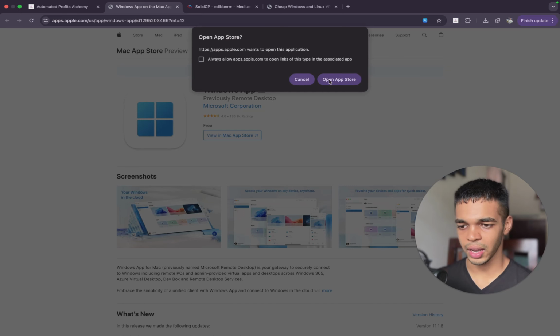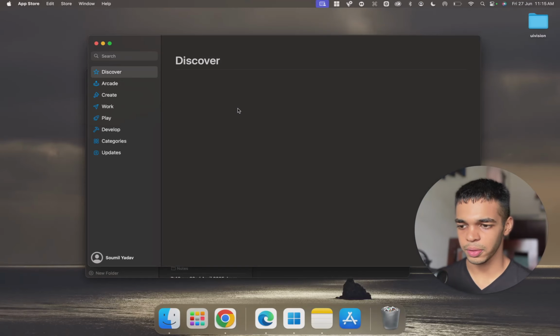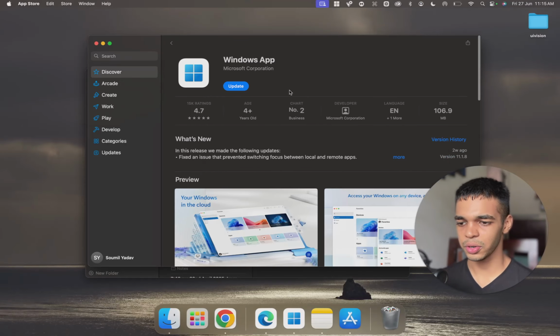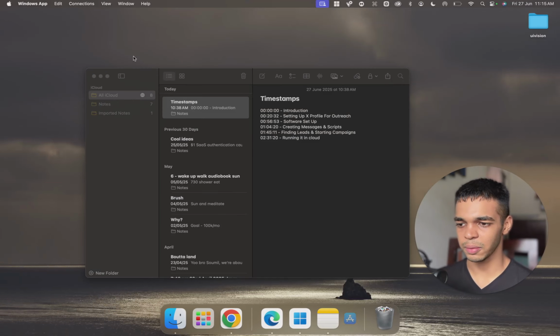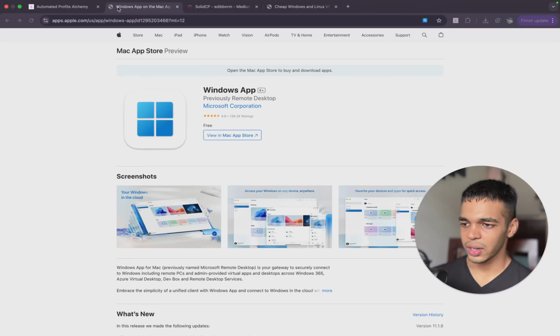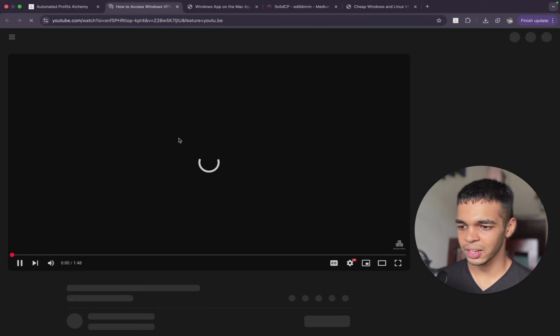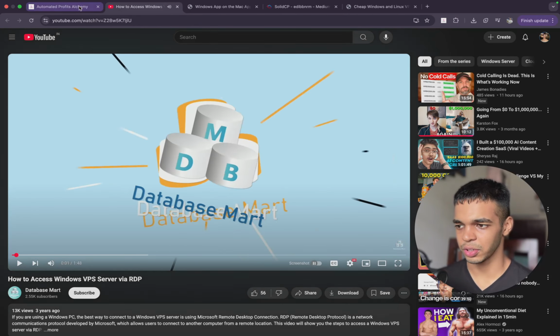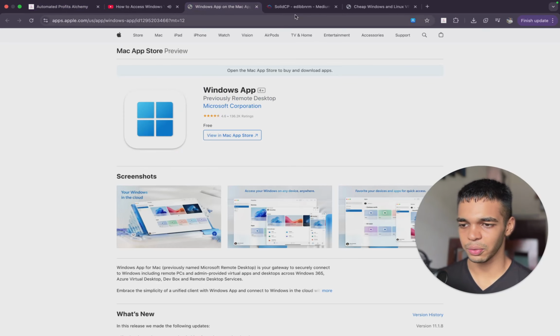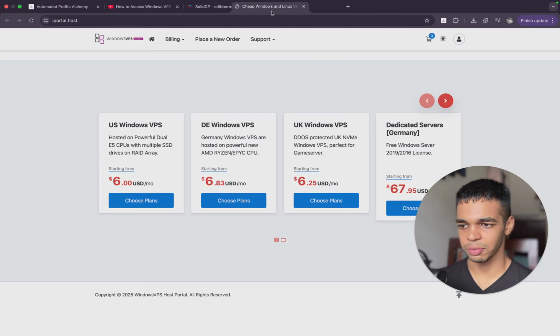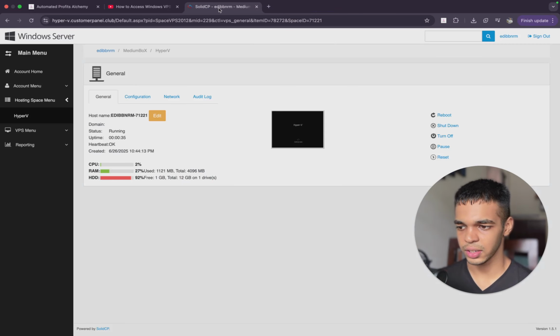I think they discontinued it for Windows, so over here it has the Windows app on the Mac Store. So I clicked on View in Mac App Store, and I downloaded it from the App Store. It's a free app to download. And on Windows, I think you have something known as Remote Desktop Connection. In Windows, the process is going to be similar, it's just a different app. I've added the tutorial for this over here.